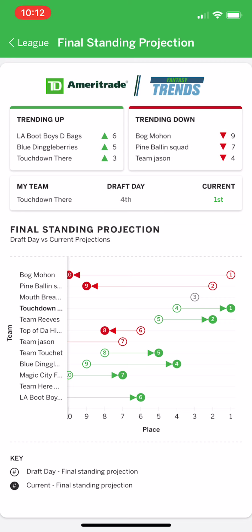If it's in a red circle, that means you were number 1. And then if it moved down, or to the left, I should say, that's where you currently are. Same thing if it's in a green circle but moved to the right and turned solid, that's where you were. If you look at my team, I was in 4th and I went to number 1.